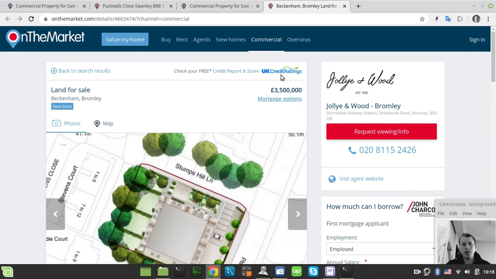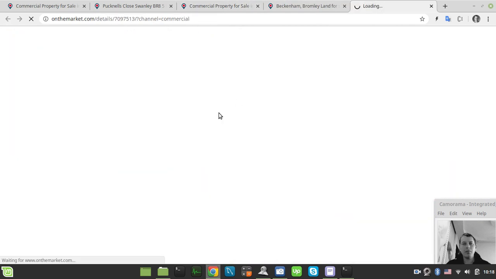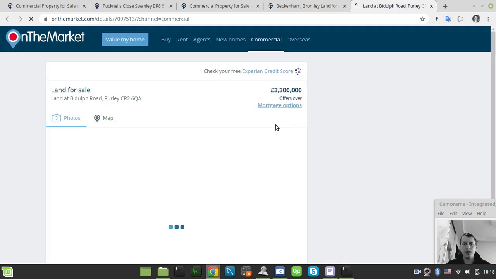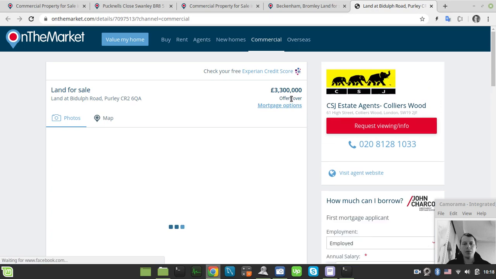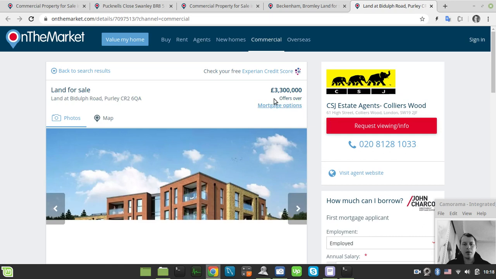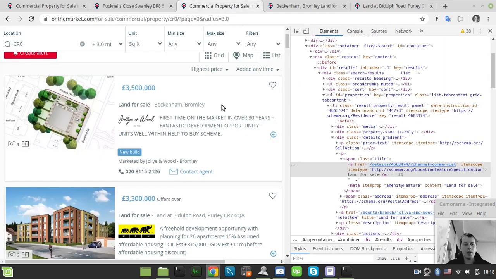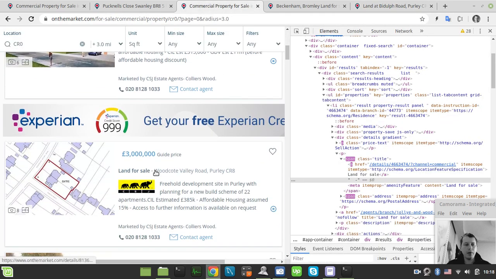For some reason I can't really see some extra data before the price, which usually appears on Zoopla and on Rightmove. Let me just quickly check that out. If it's okay, offers over. Okay, so I will also need this. This is what I was talking about basically. Offers over. Okay, let's try some other one here.